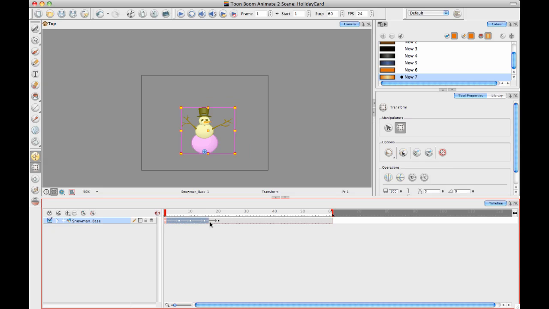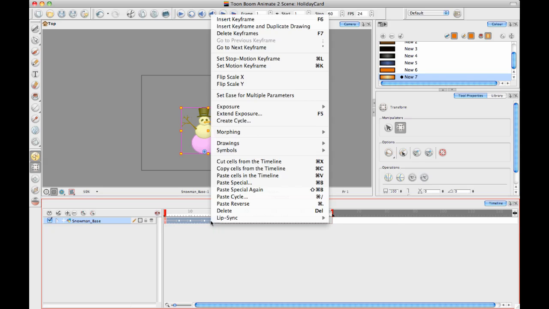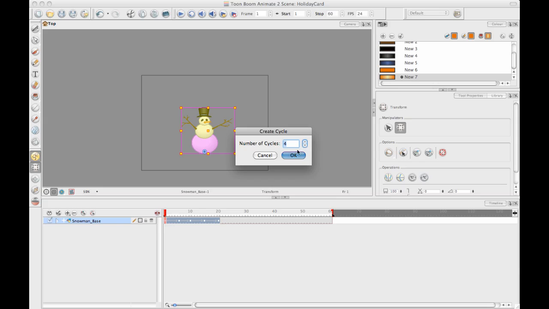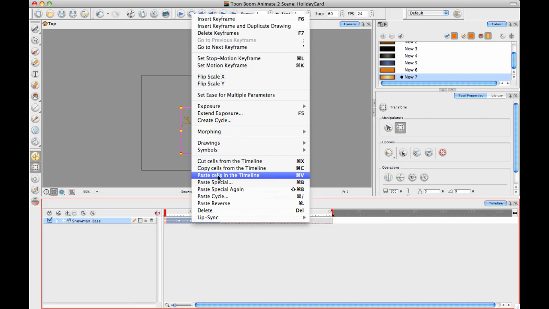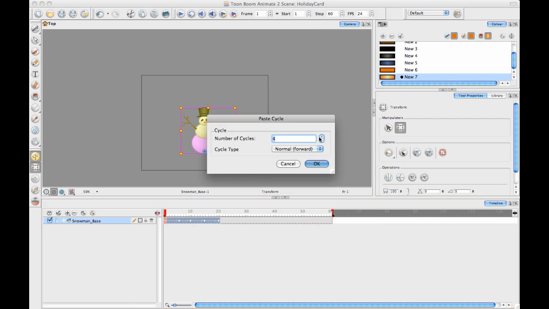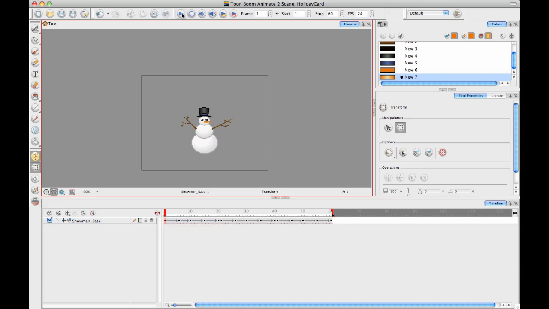And I can even make a cycle out of these keyframes if I'd like. And if it's going a little bit too fast, then of course you're just going to drag the keyframes apart. So then maybe I'll just hit F7 to remove some keyframes. And I'll move this guy over there. Move it like that.